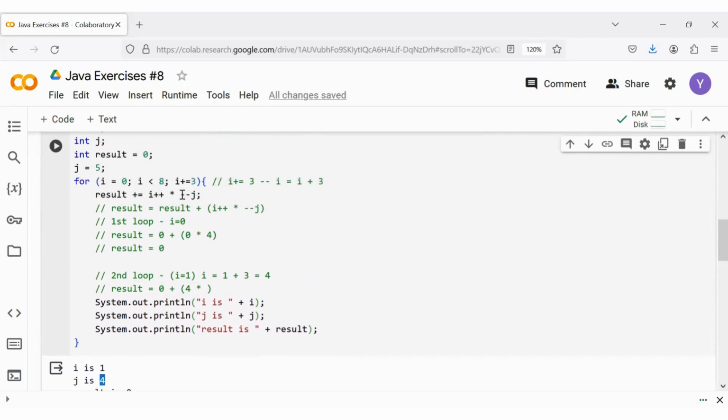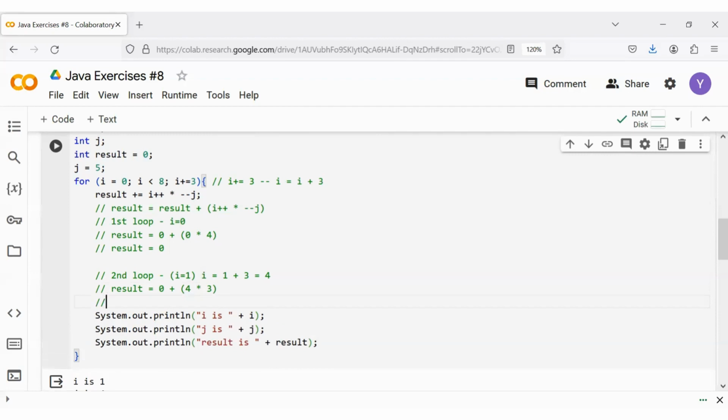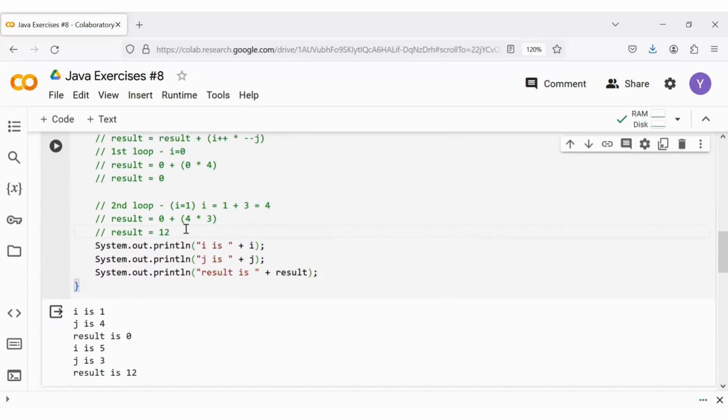So here I'm going to do minus minus j, that is the pre-decrement. So I'm going to decrease the value of j by 1 first and then do the operation. So here 4 minus 1 is equal to 3. So my result should be 0 plus 4 multiplied by 3, that will be 12. Okay, so my result is 12. Now, when I do the operations, my I is equal to 4.